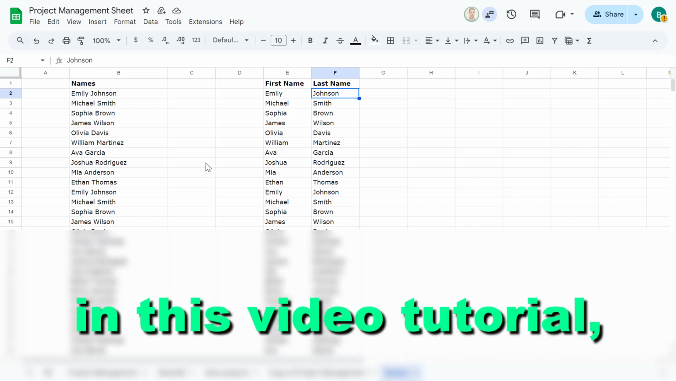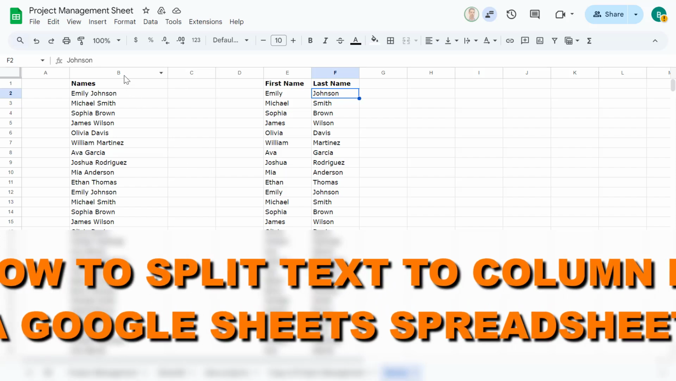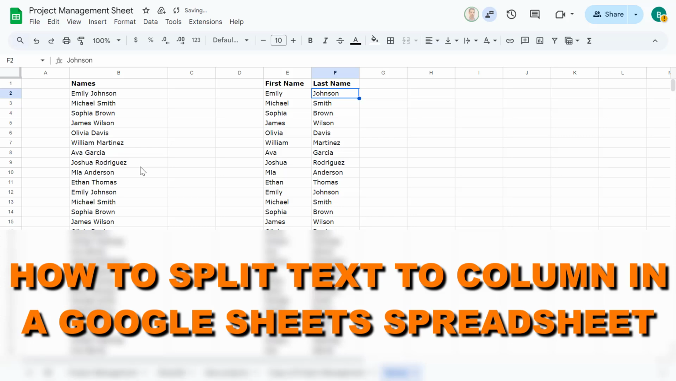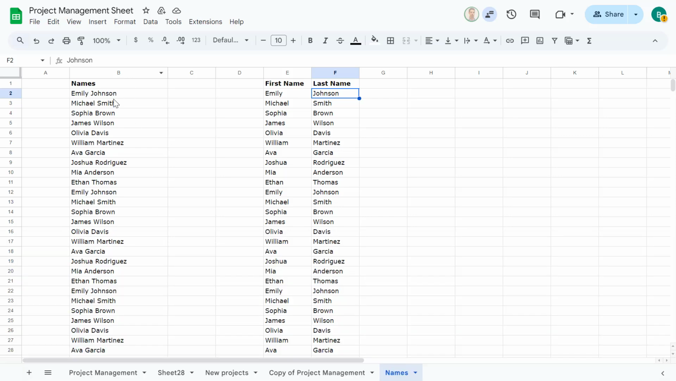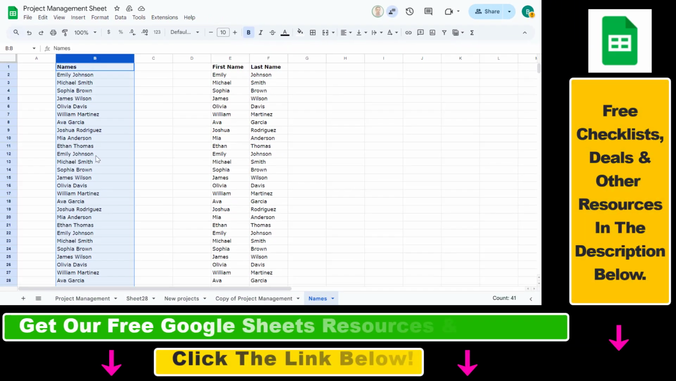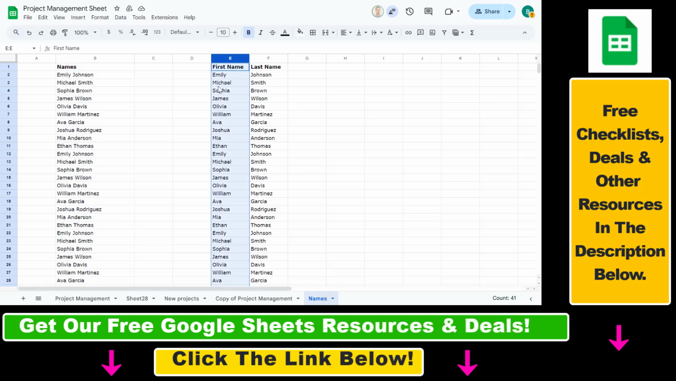Hey everybody, in this video tutorial I'm going to show you how to split text to column in a Google Sheets spreadsheet. Right, so in this example we have these names, and what we want is to split the names in the column into first name and last name, which are separate columns, as you can see here. So how can we do this?